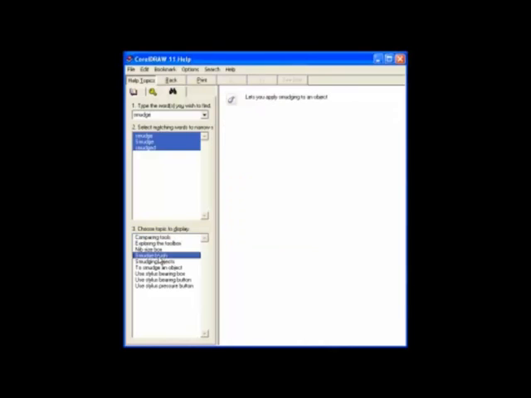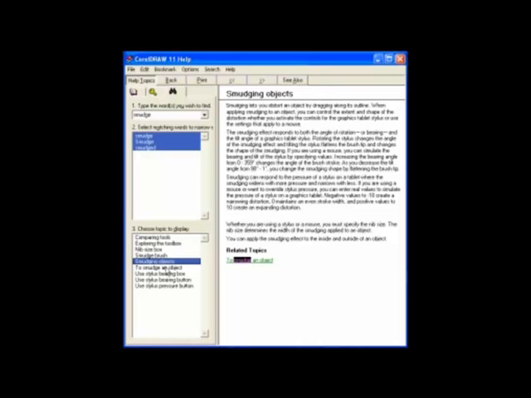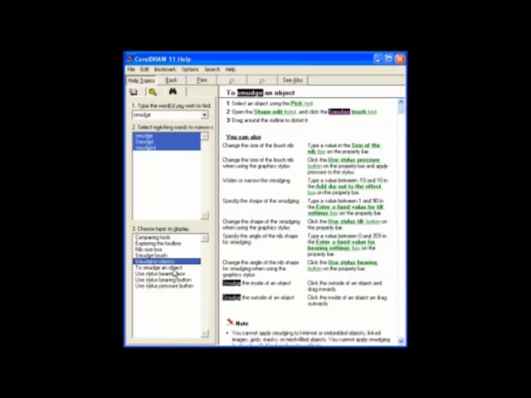For example, if we click on Smudge Brush, it tells us what it is and what it does. It lets you apply smudging to an object. But if you want to learn more, you can click on the next topic, which discusses what it's for, and then there's the how to use it. Now, you'll see that there are highlighted areas which take you to further explanation.